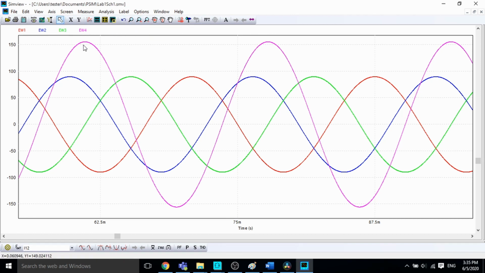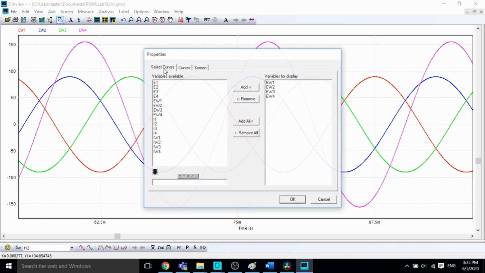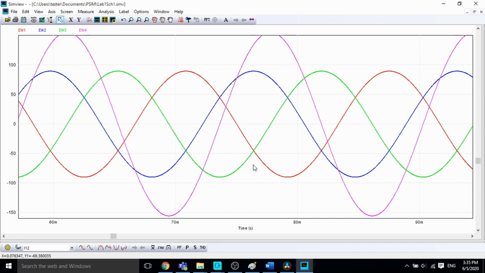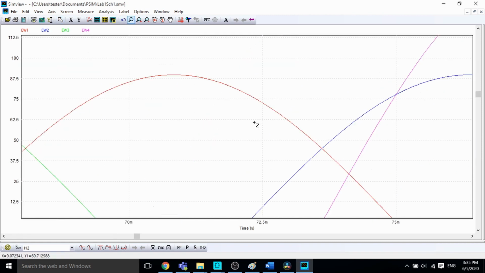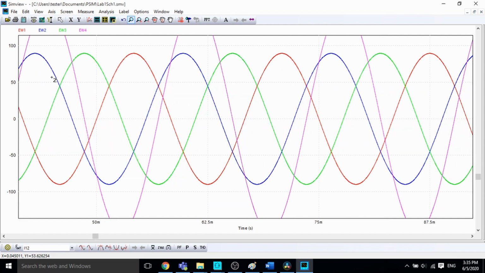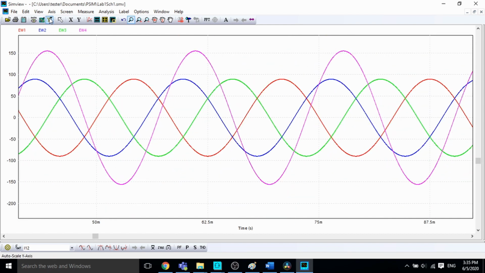We can choose to select more curves to be plotted on the plot. If for any reason we do a zoom that does not show much and we want to go back, we can select to redraw. We can also select to auto scale the y-axis, and in that case all the signals will be fitted onto the plot.